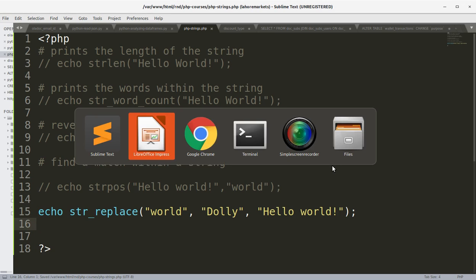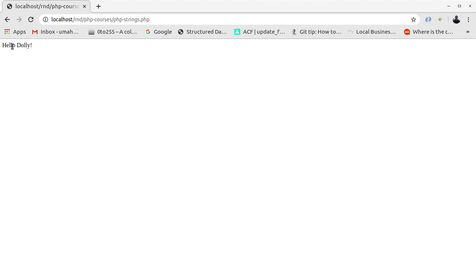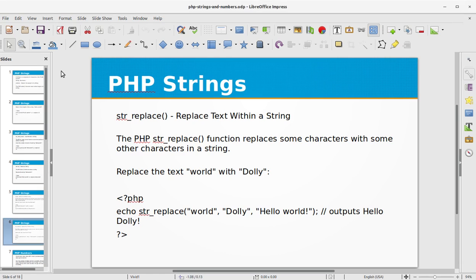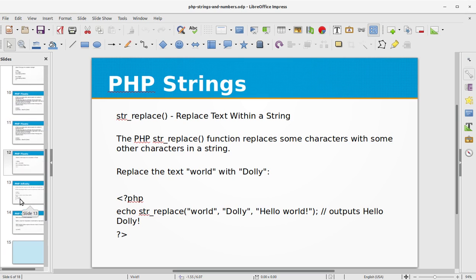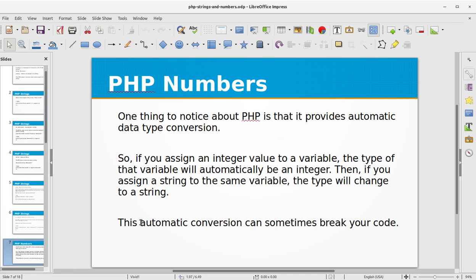And let's save the file, go to the browser. You see the function strreplace has replaced the string word world with dolly.